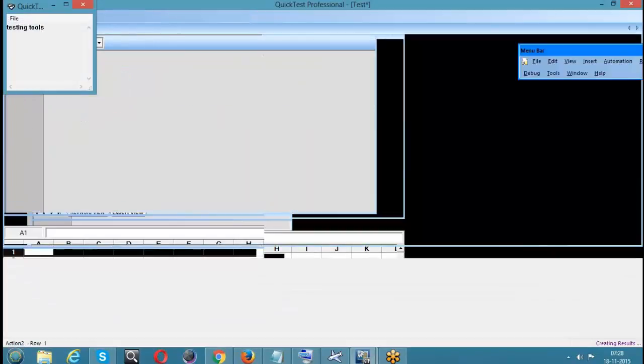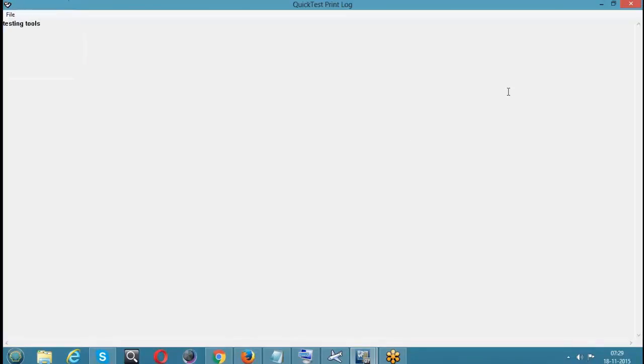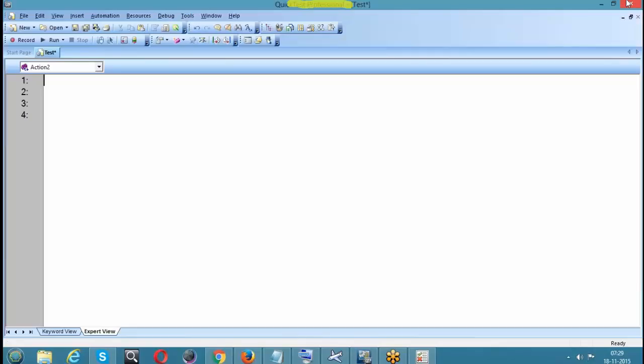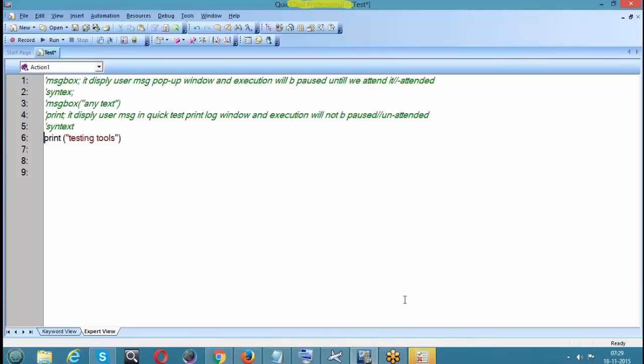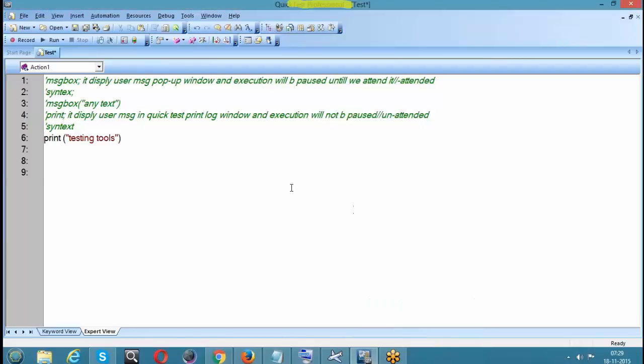Testing tool. It has written that in the QuickTest print log. I guess you can see it here, in the QuickTest print log, right? And execution has carried on its way. Here it has not paused for us. It has completed the test and it is even throwing up your test result window. Clear? So this is how we basically use message box and print.